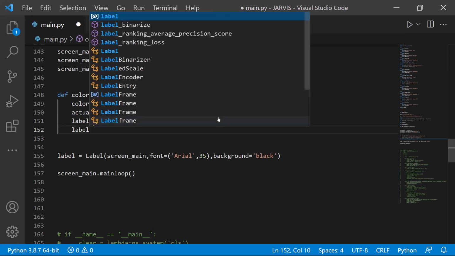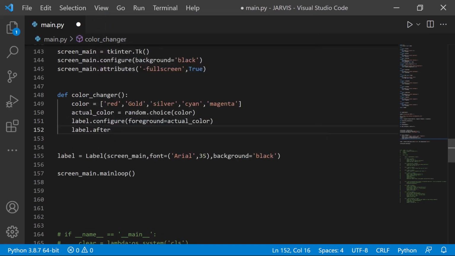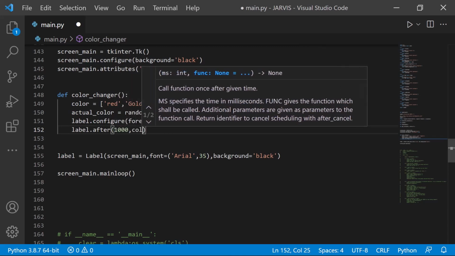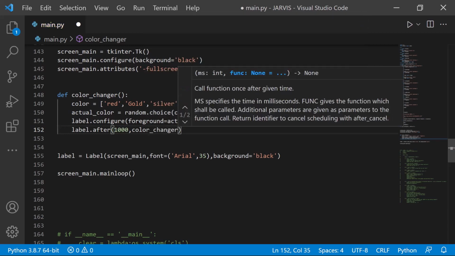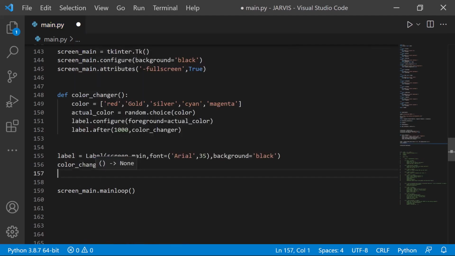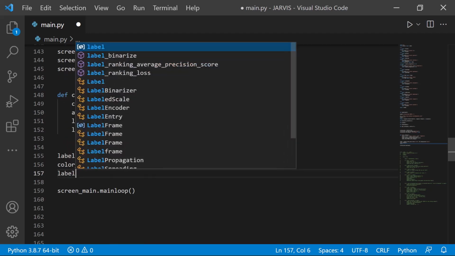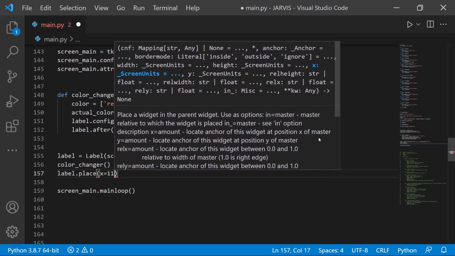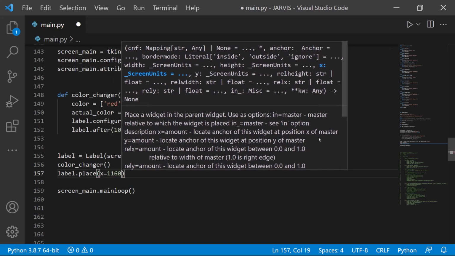So we will write label dot after 1 second, it's gonna change the color. So we will call this color changer function here, and to run this we will write here color changer, and here we have to place that label also, label dot place. We're going to place this in XY coordinates, so it will be different for your different screen monitors. For me, if I put x equals to 1000, it would come something like in here. So I will put x equals to 1160 maybe. It's a random guess.